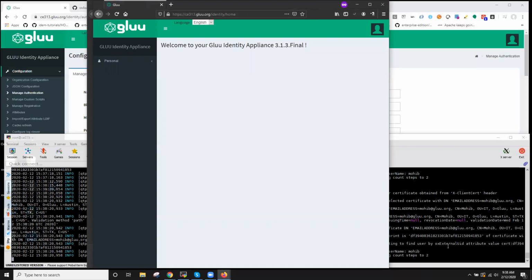So I think this demo will help you to understand and configure your Glue server for cert-based authentication. If you have any question or confusion, you know where to find us. Thank you so much.